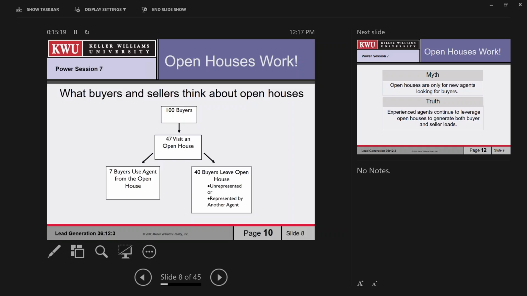Now, that may not sound like a huge percent, but it's enough of a percent for you to work with. I know, because I am one of them, that experienced agents don't like to do open houses. There are people that I'm coaching that have not done 10 transactions in their life that are tired of open houses.